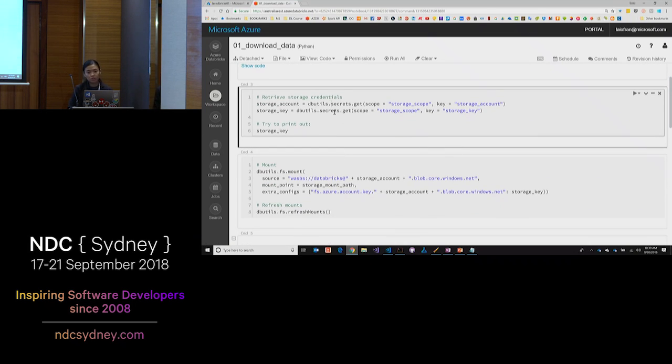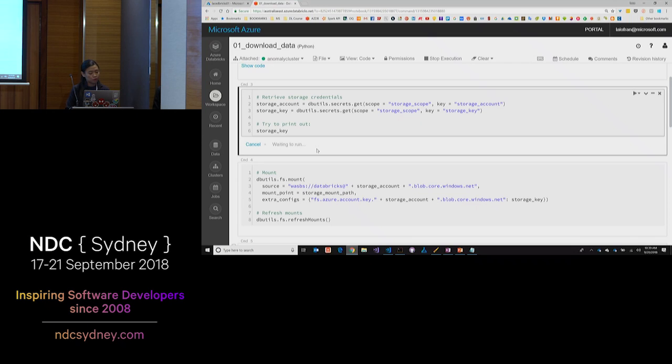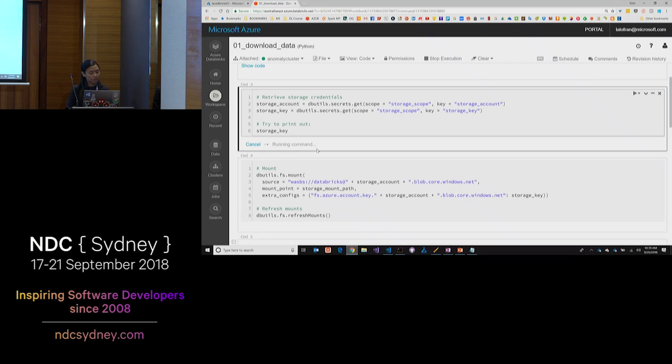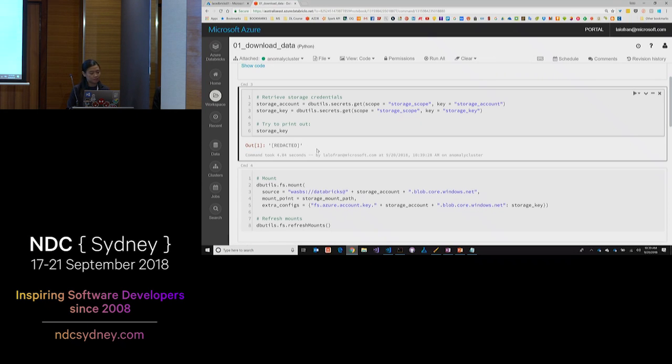OK, so I have here a notebook, and as you can see, in the first two lines of code I'm just retrieving a Databricks secret, which I've defined earlier. So this is my storage account and key. Let me just first attach that. And if I try to execute this, you'll notice that the storage key is going to be redacted. So when it prints out in your logs, you won't see your key printed out.